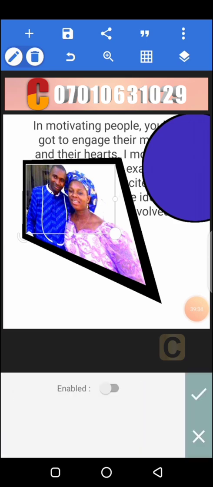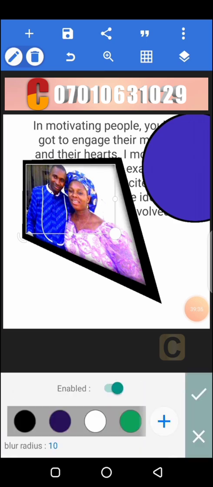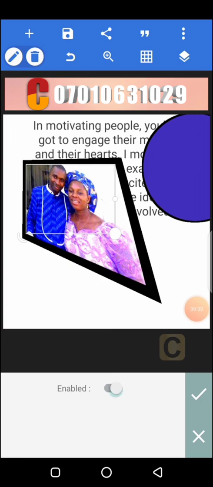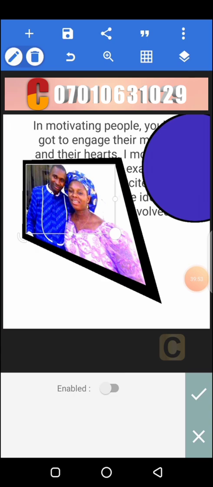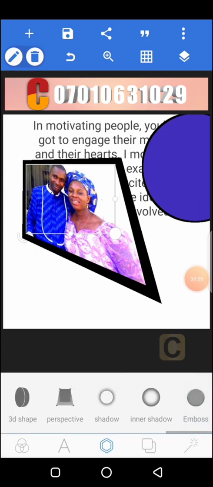This is for your inner glow. Look at what it does. Can you see? Look at this, the line inside this outline. That is what I want you to look at. Look at what happens to it. Can you see? All right. That is the work of that inner shadow.